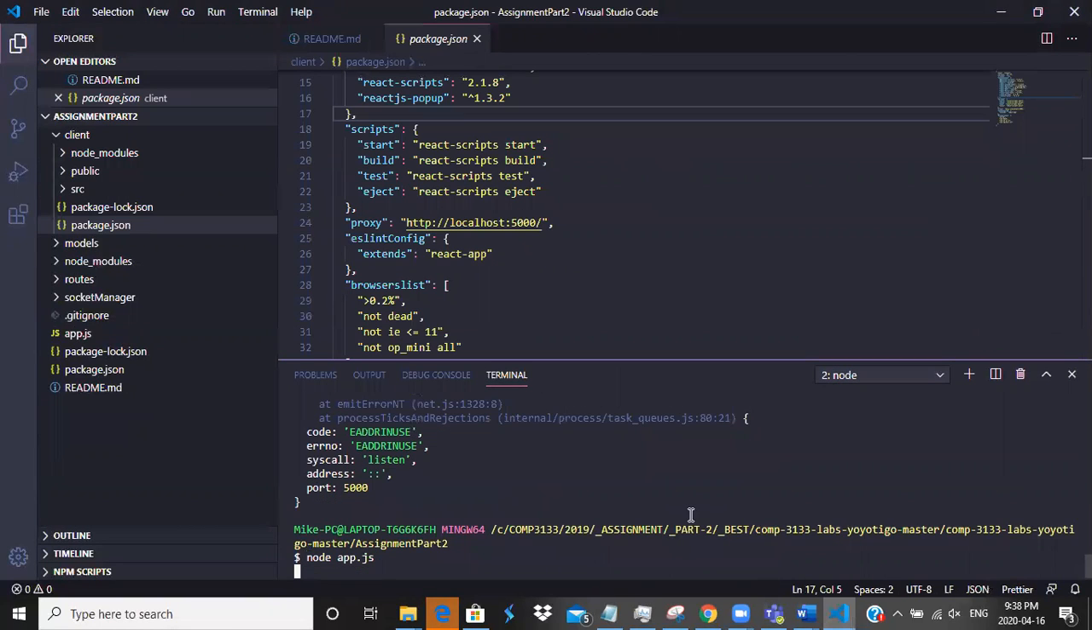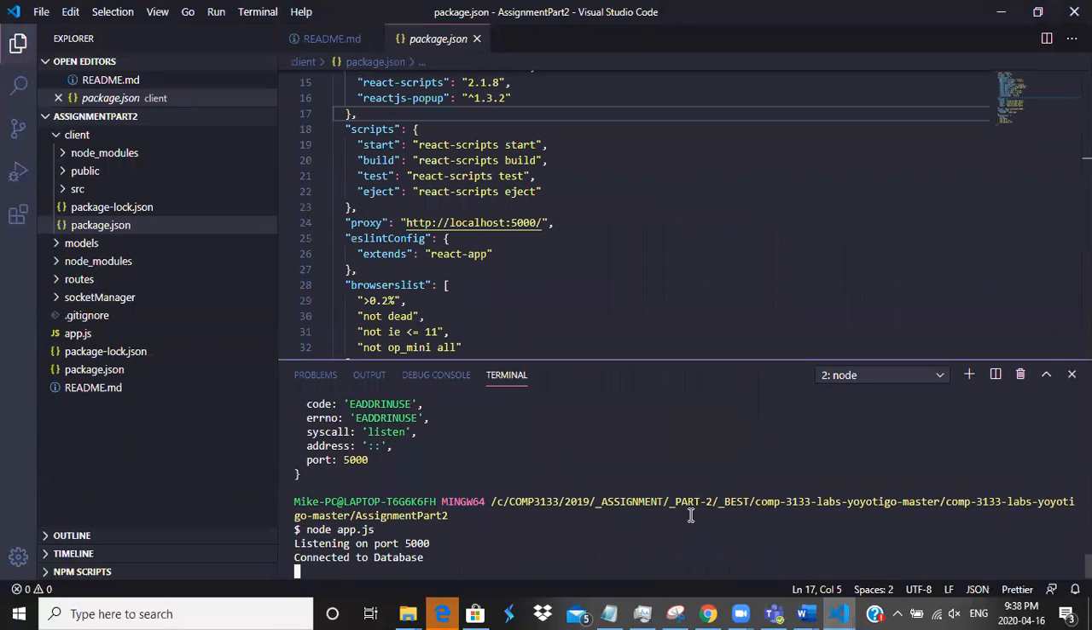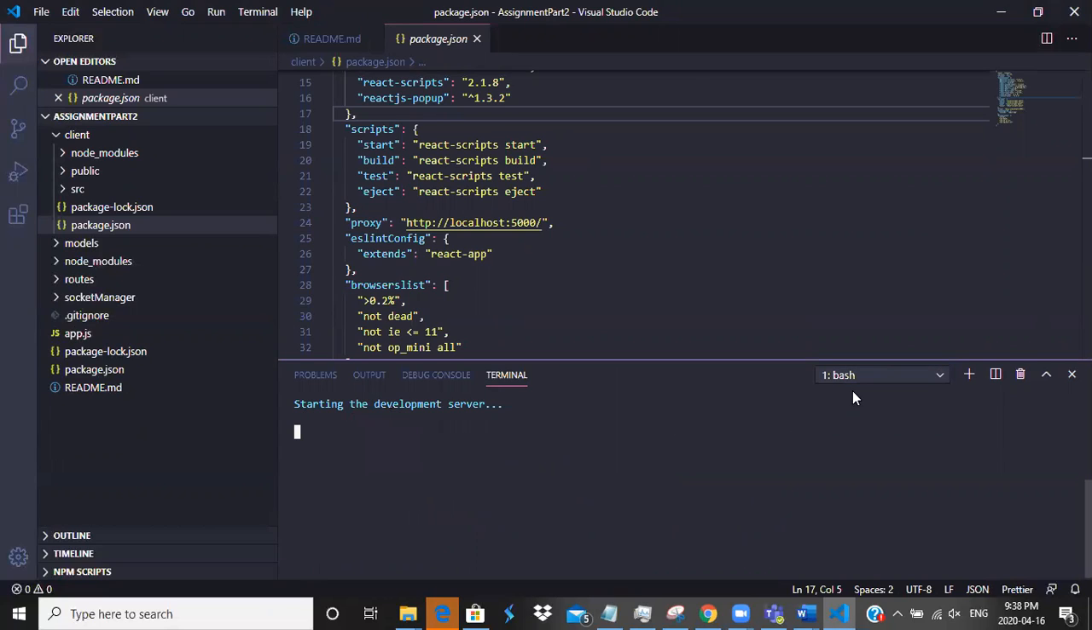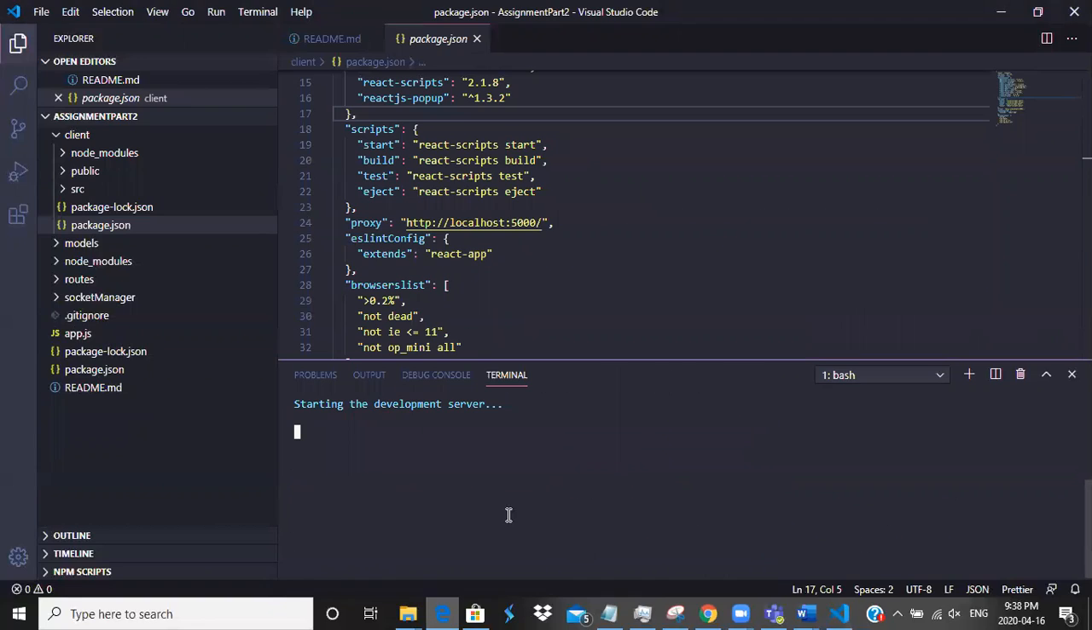So we'll run this. Listening on port 5000. All right, so now it's saying that it's connected on port 5000. This is the backend server. I flip back to the other terminal window. React is starting up on port 3000, it's chugging along. For some reason, it doesn't work in IE.